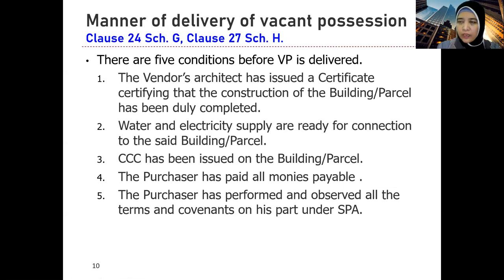Normally, bukan cash kan, kita gunakan finance kan. So the money has been released by the banks at 10%, 15%, 5%, 5%, according to the third schedule. Okay, all monies payable in that and also any other payments accrued ataupun payable yang perlu dibayar selain daripada third schedule.